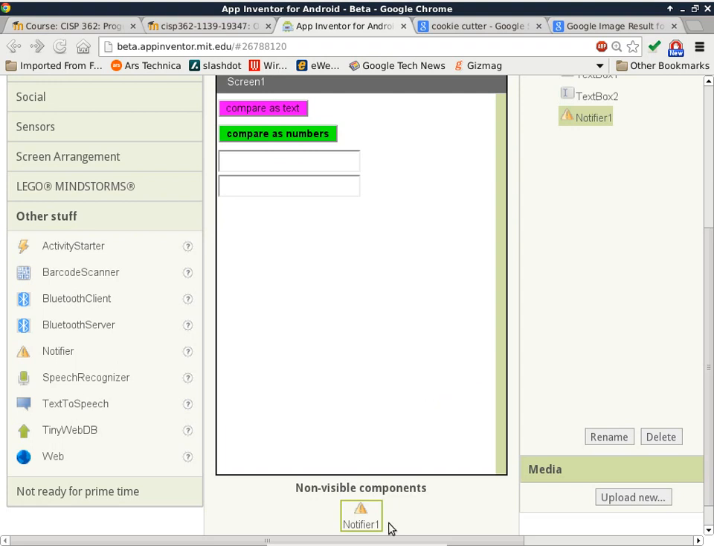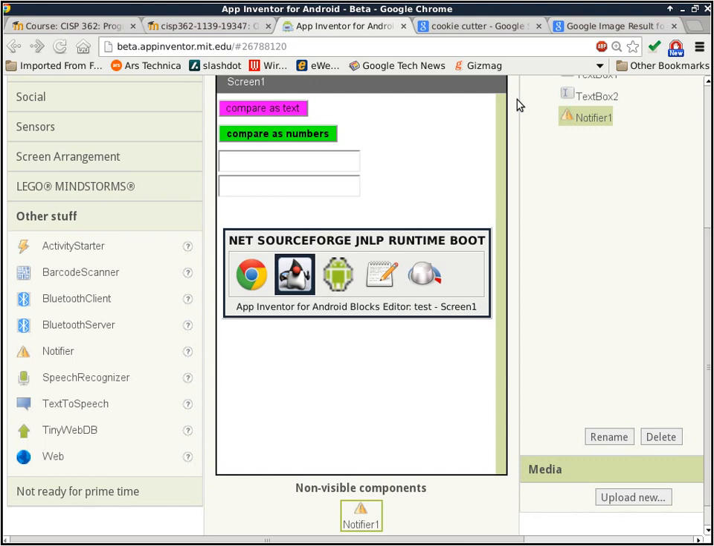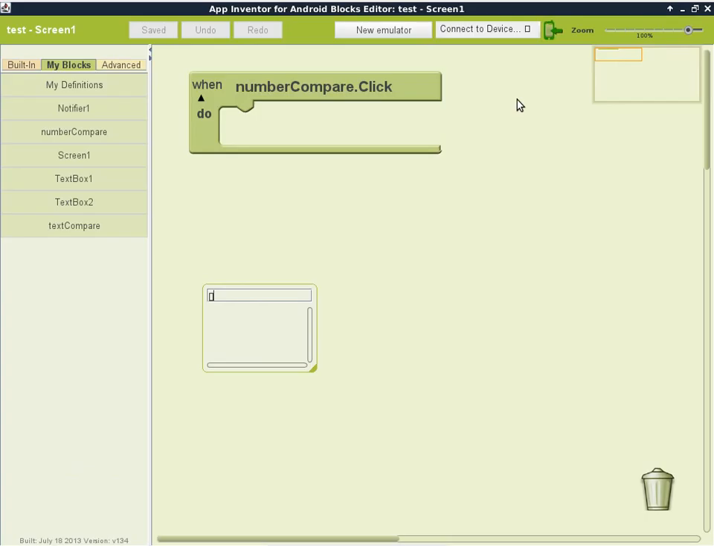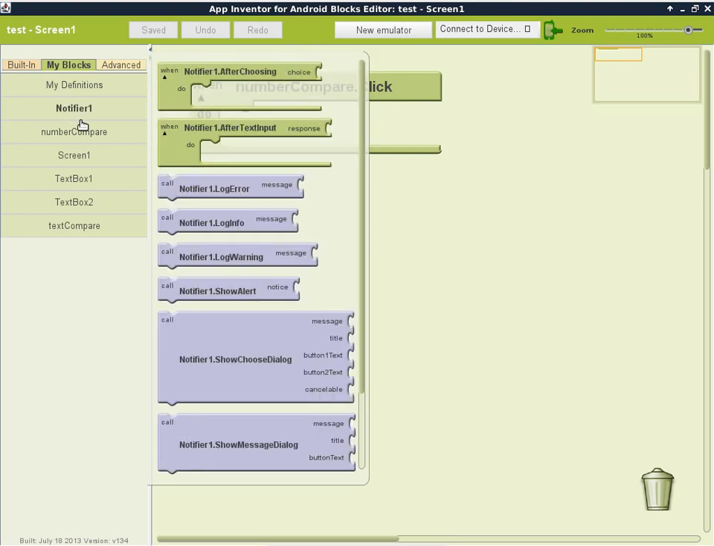Now that we have a notifier, if I switch back to the blocks editor, I will see notifier 1 under my blocks, because remember, everything that you put into your viewer pane will have a drawer representing it in the blocks editor. So I can now click notifier 1 and see what I can do with a notifier, in this case specific to notifier 1. Which one do you think I should use, so that it is obvious? I click a button, it pops up a message and says, hey, this button is clicked.